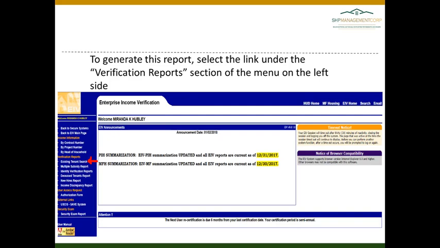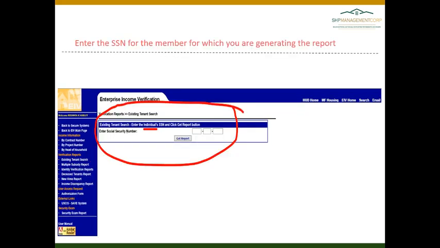So to generate the existing tenant search, after you sign in to EIV, on the left-hand side under verification reports, the first report you will see is existing tenant search. Simply click on that link right there. And then you will enter in each individual social security number and click get report.